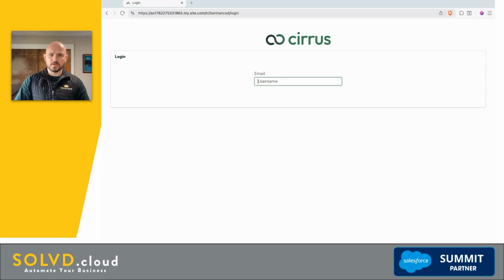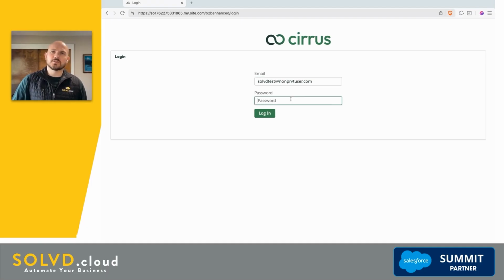So let's demonstrate it. I'll use our test user, which is solvedtest@non-privateuser.com. So you can see as soon as I started to enter the email, you saw that the password box opened up, and that's expected functionality. This is a user that should log in via username password, not a user that should have the SSO option pop up. So they enter in their email, I have their password that I just entered in here, and they're able to just log in through that format.